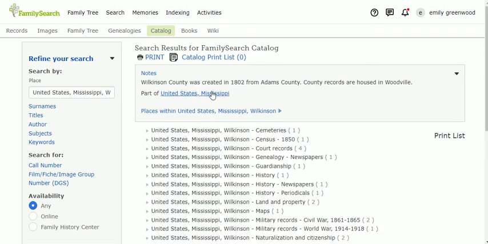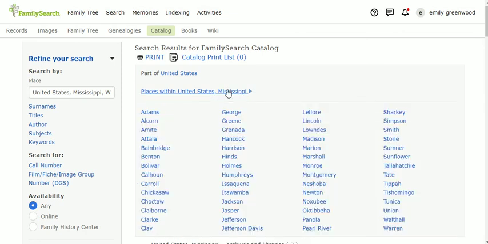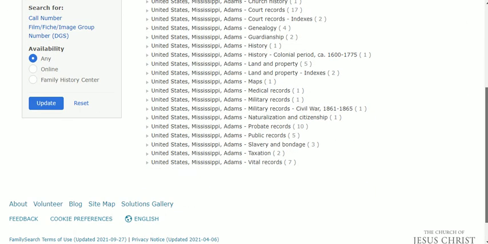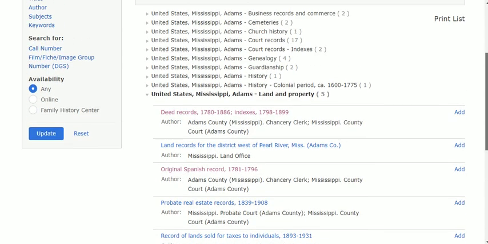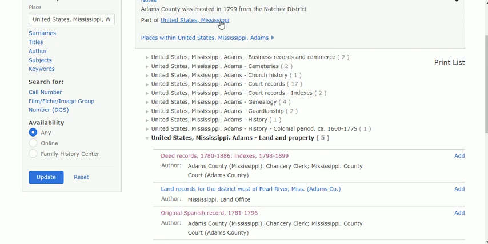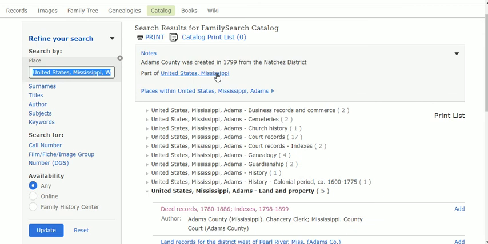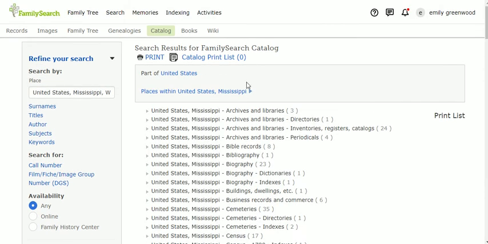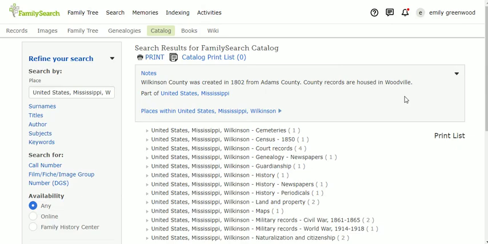If we wanted to go to a different county, we click on Mississippi up here, then places within Mississippi. From here we can click on Adams, and now we're in the parent county of Wilkinson, Adams County, and we can look up Adams County records. We can go up and click switch states. You can also come here to the search bar and just search a different place. But I'm going to go back to Wilkinson. So I'm going to click on the state, places within the state, Wilkinson. Now I'm back in Wilkinson.